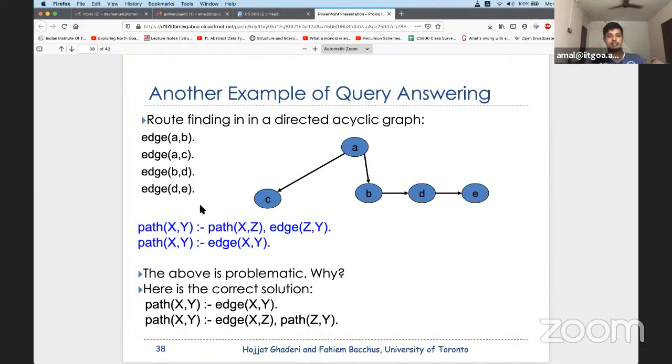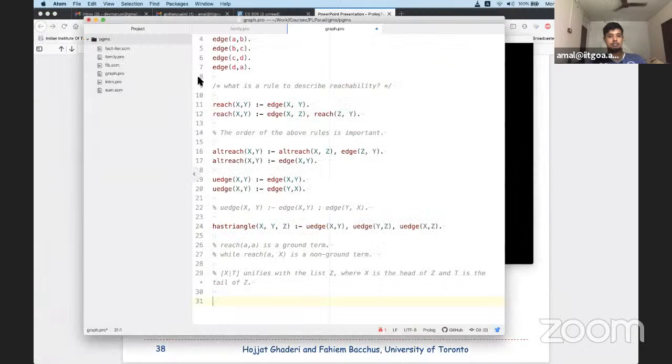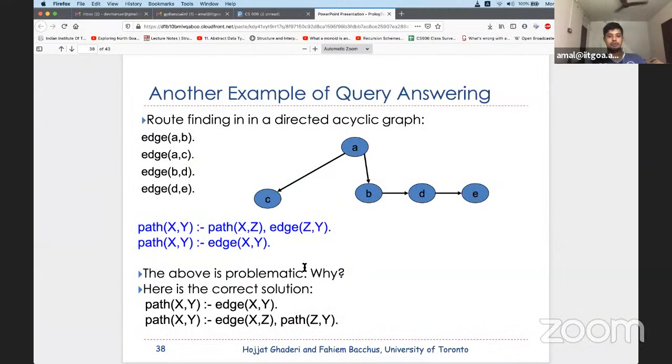Why is it the case that if I write it this way, this was our example, this one works and this one does not work? Can somebody explain why this way of writing works and this way of writing does not work? The answer should be here. The above is problematic. Why? Here is the correct solution. This is exactly the solution we are at.